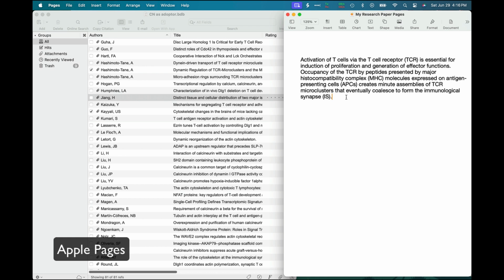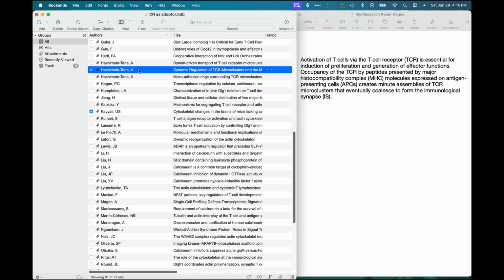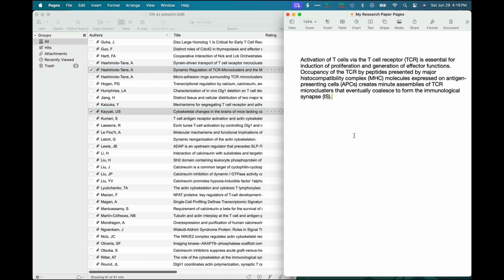Last but not least is Apple Pages. This one's a little different but still straightforward to use. After setting your word processor to Pages in the Bookends preferences, open up your Pages document and put the cursor where you want to insert the references. Go back to Bookends, select some references, and add them to Pages. I'm going to press Command Y. This takes me back to Pages and inserts the temporary citations. As I showed earlier, this is the stage at which you'd modify the temporary citations if desired.